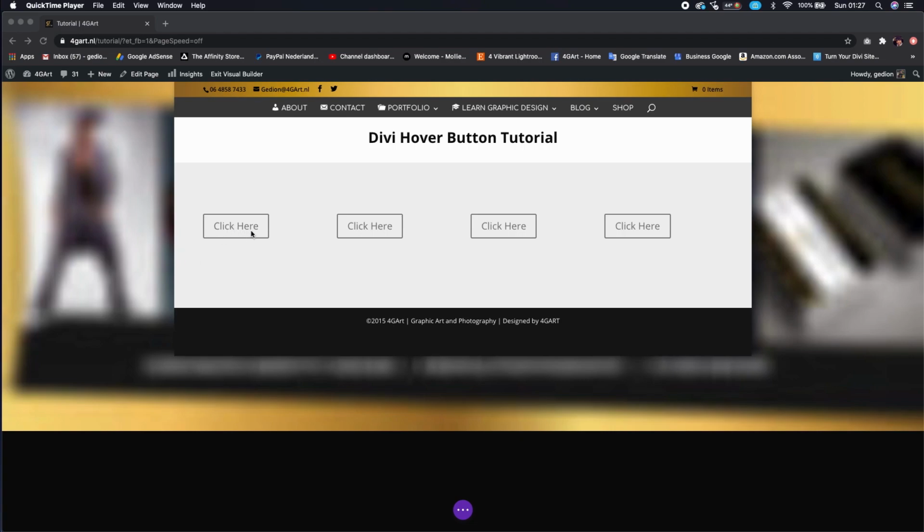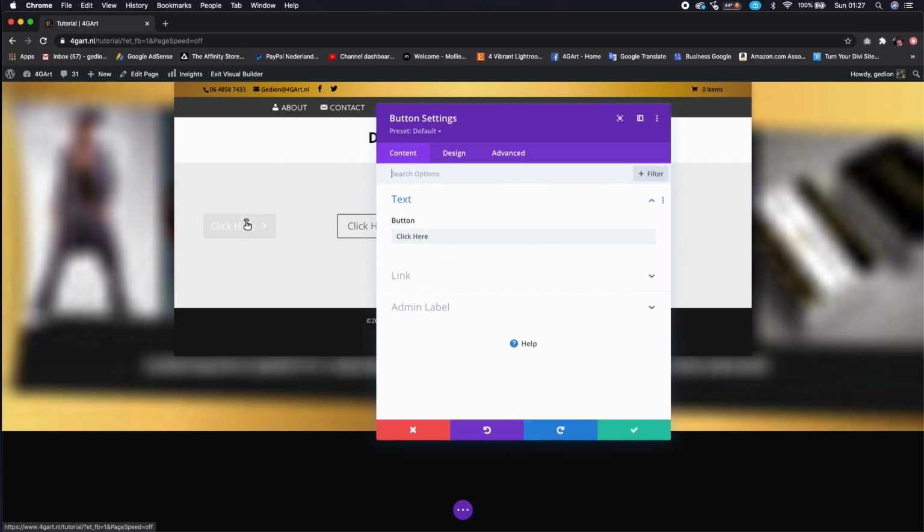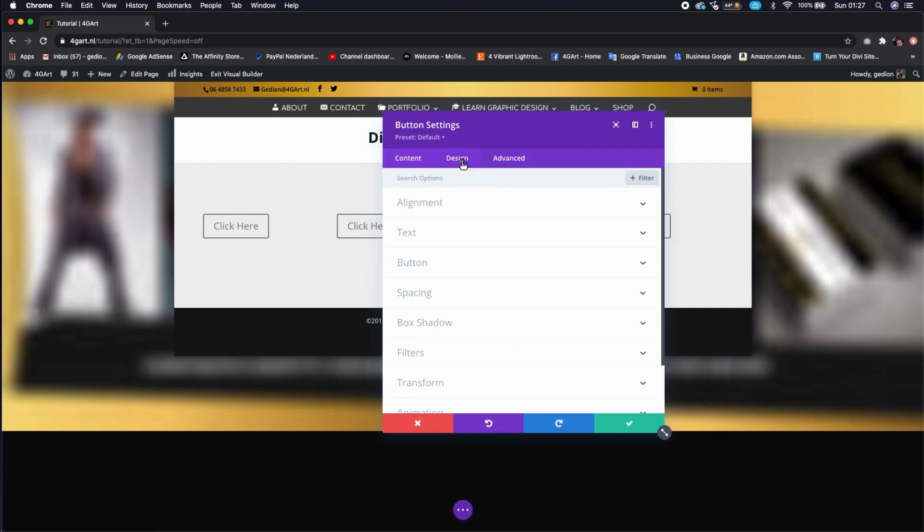This is how you can create a hover effect for a Divi Button. Hover on the Divi Button module and then click on the gear and go to design and choose button. Use custom style for button.